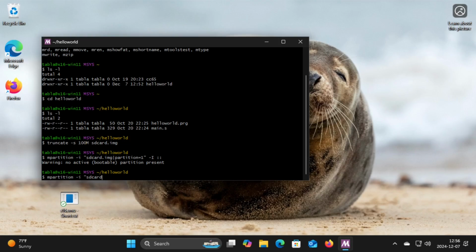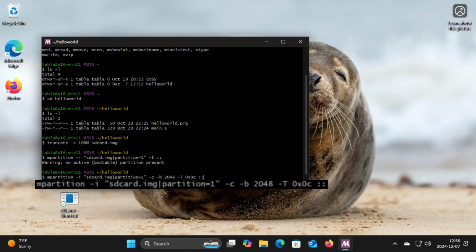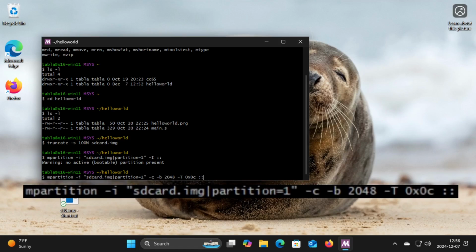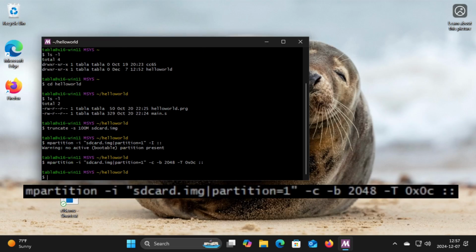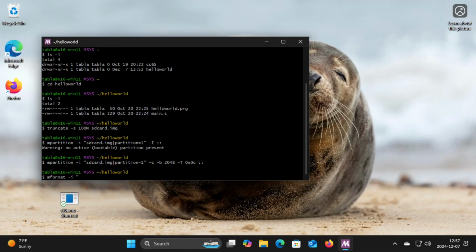We're going to use the mpartition command again, this time to create the single data partition, starting at sector 2048, which is 1 megabyte from the beginning of the disk, and partition type C, which indicates it'll be FAT32. The mformat command actually formats the partition.